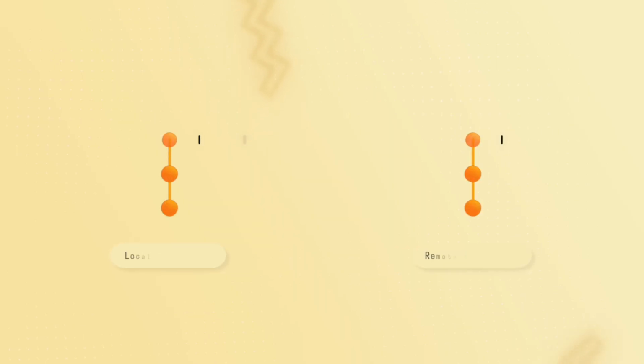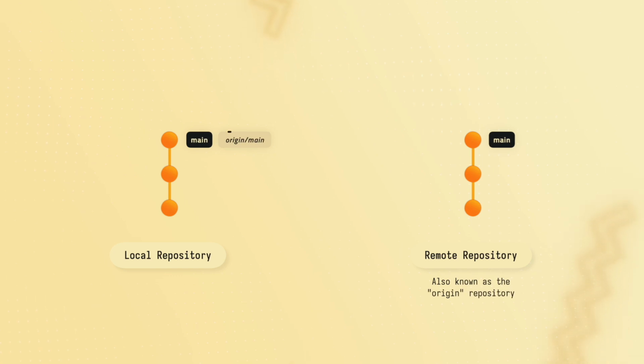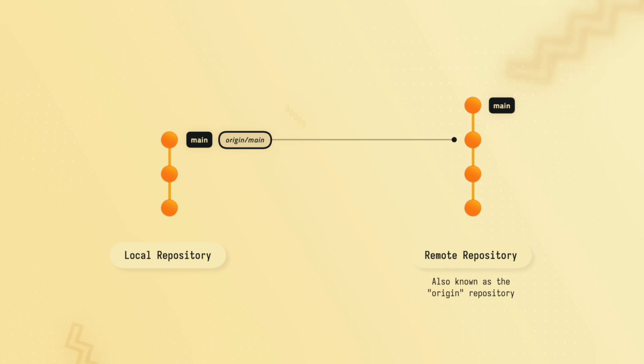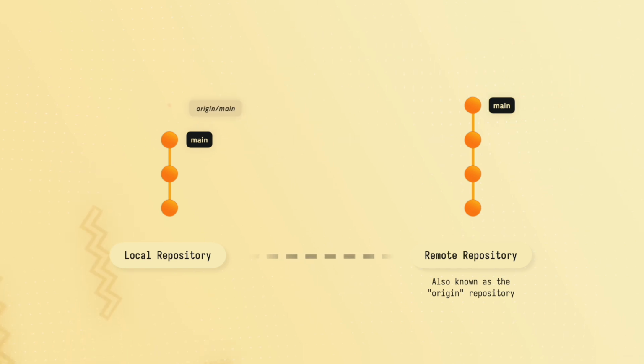Think of these pointers like bookmarks that keep track of the remote repository's location. When another person contributes changes to a remote repository, any sync operation, like fetch for example, will update these pointers in your local repository too. These pointers are absolutely critical for Git operations like push and fetch to work correctly.